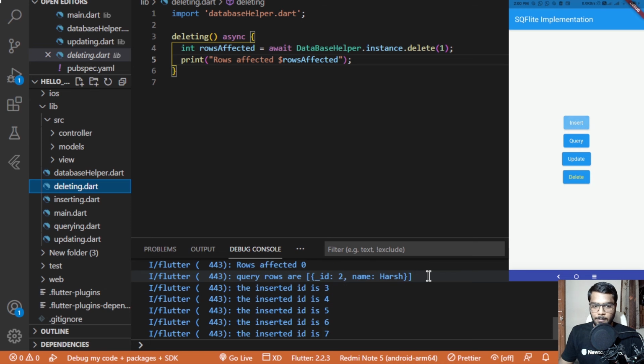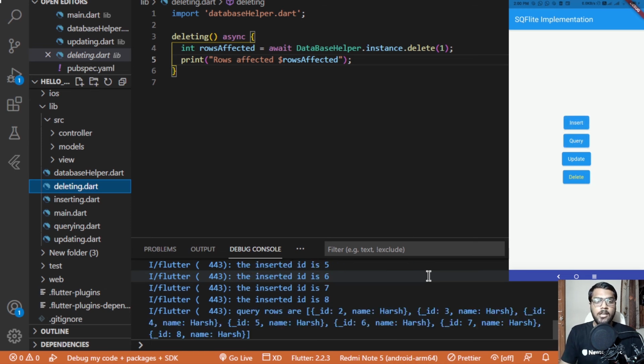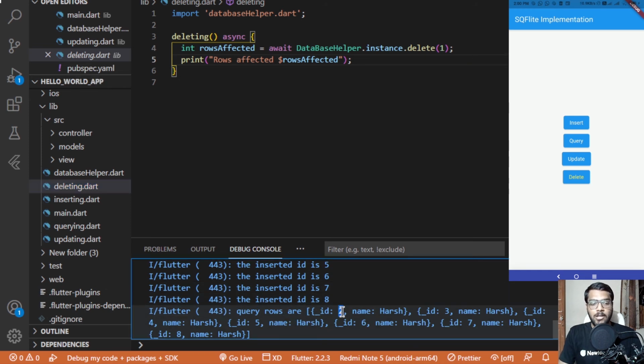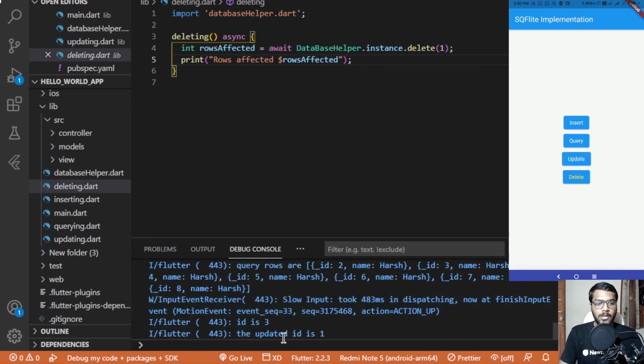So I'll be clicking insert 4 or 5 times, and now when I'll be querying, you can see that we have already deleted the underscore ID value of 1. So we are provided with the values 2, 3, 4, 5, 6, 7 and 8. And now when I'll be clicking on the update button, you can see over here that the updated ID is 1, which means that one ID has been updated, and the ID which we have sent to be updated is 3.